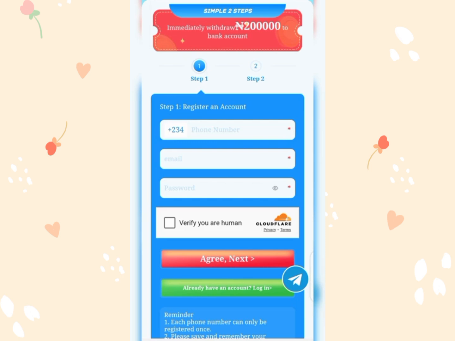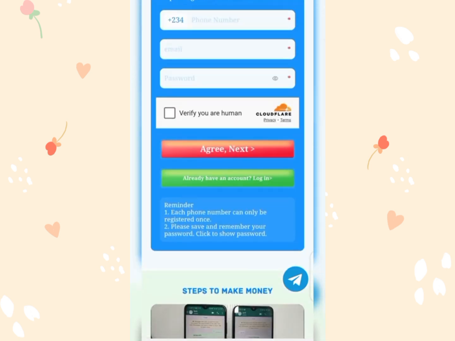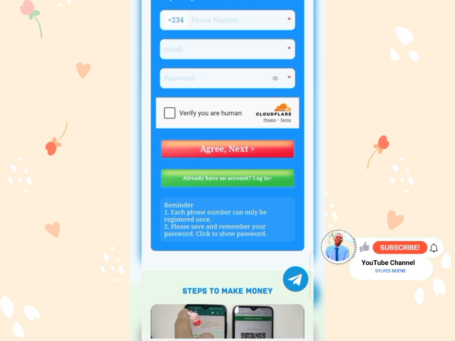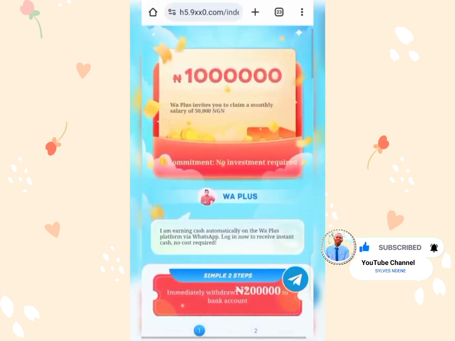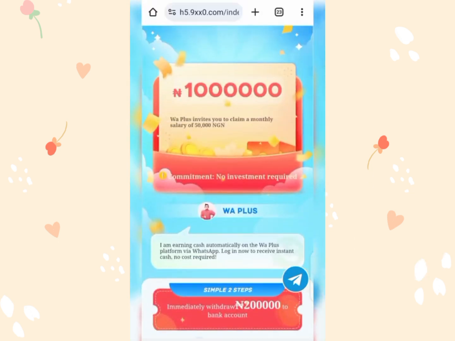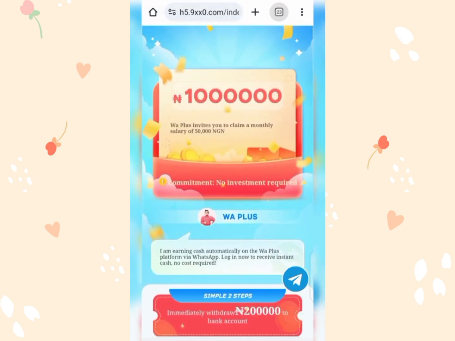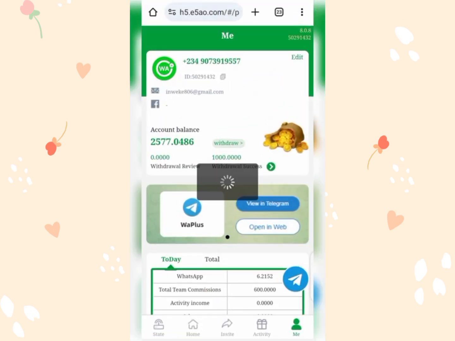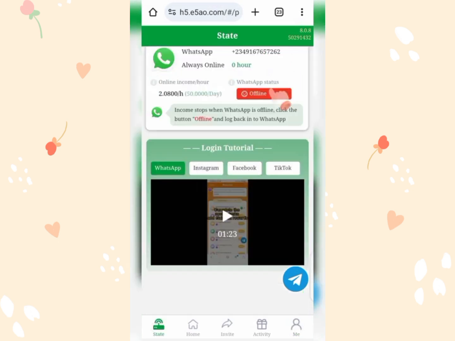Then after you've filled that, you click on this box. If you check the box, you agree and go to the next step. After you've done that, you find yourself inside the app, and this is how the app looks.